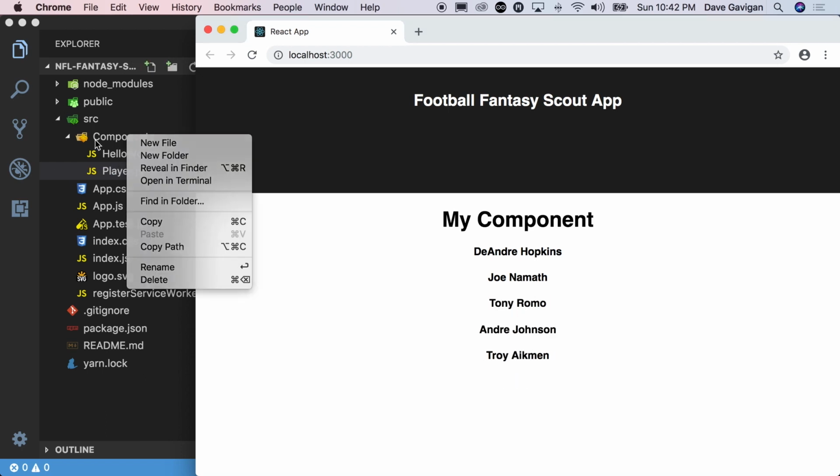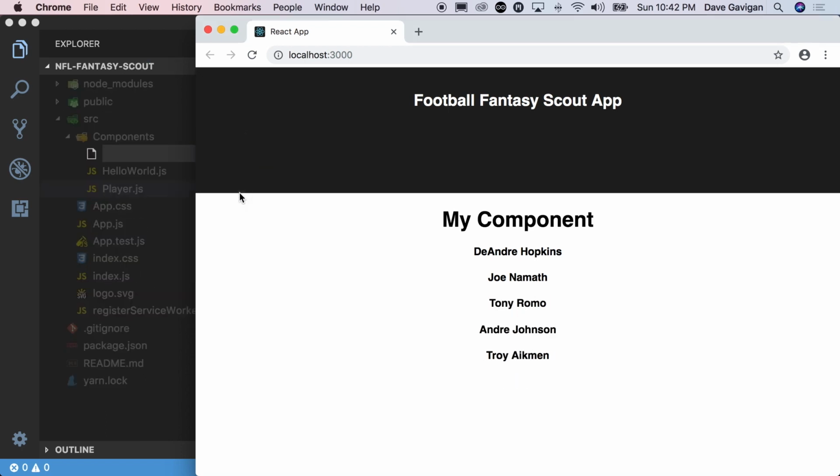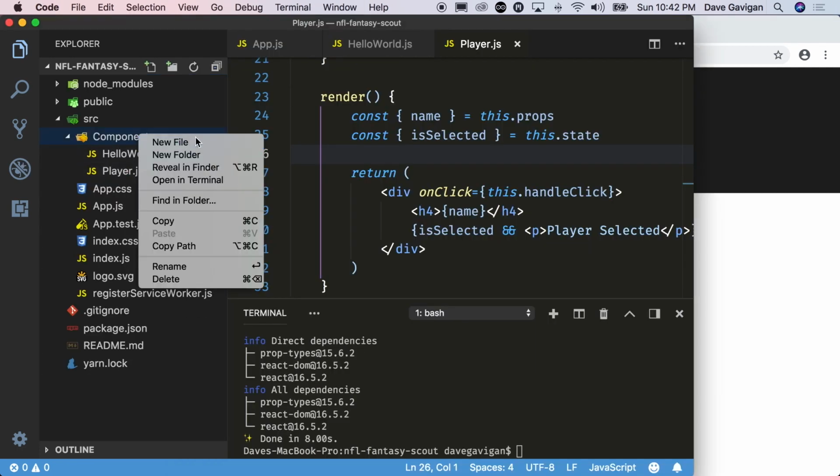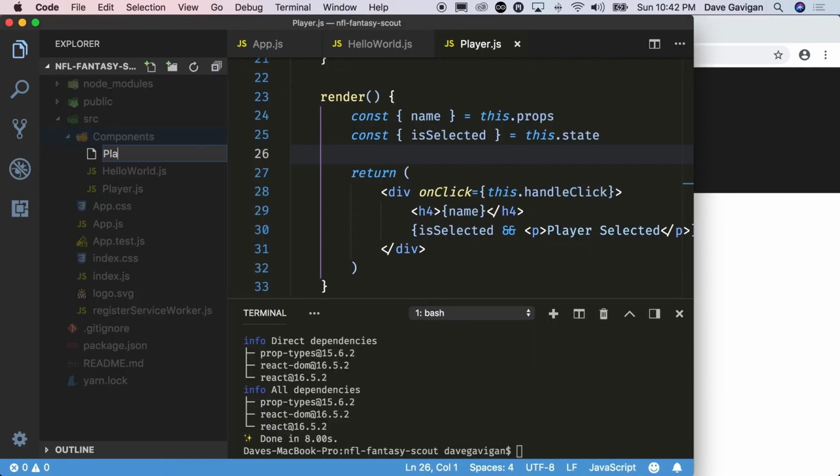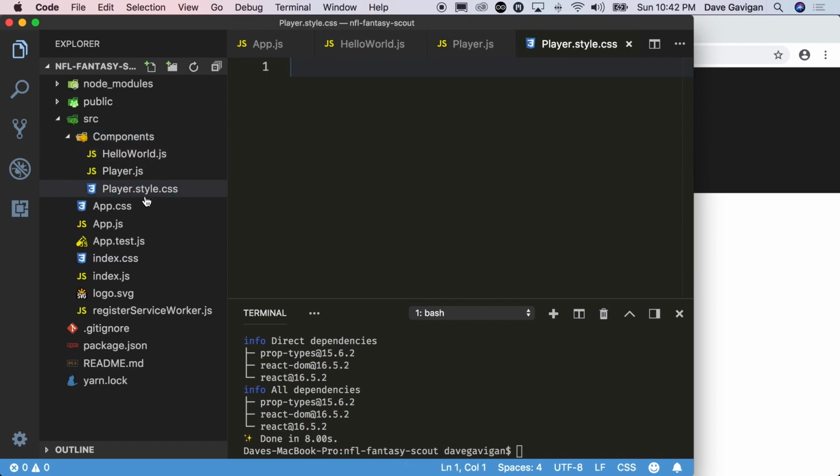But it'd be nice if we could start to dress up our component or add some custom styles to it. So why don't we go ahead and see what it looks like to add a CSS file. I'm just going to make a new player style.css right here in my components. You'd probably organize it differently if the application was bigger, but because we're still walking a little bit, let's just make it simple on us.